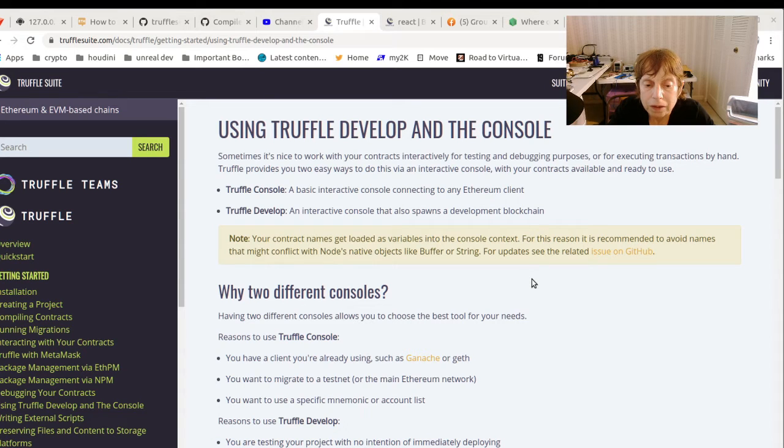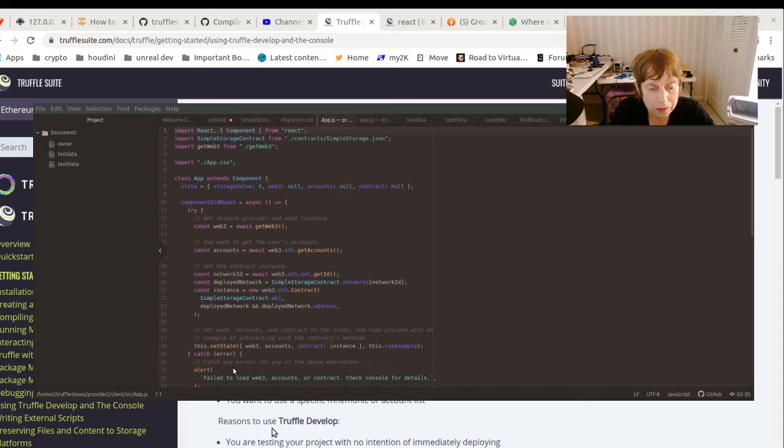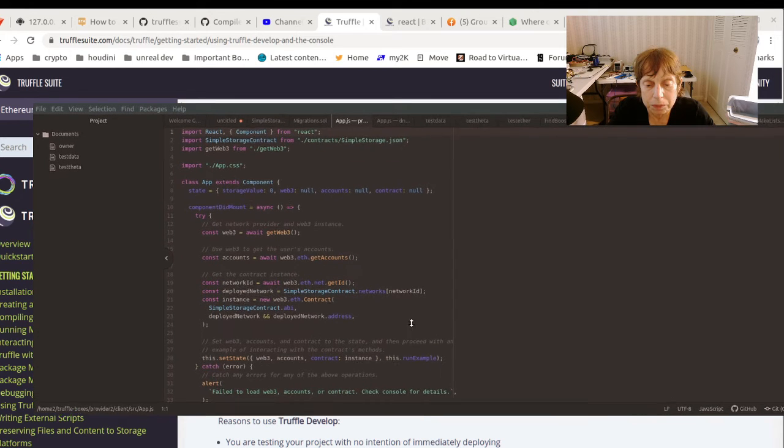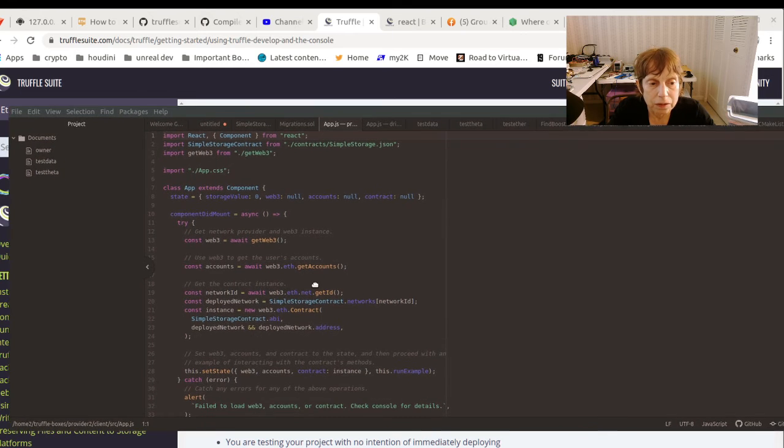Trying to find app.js, Truffle, React. Trying to find what I'm looking at in the app.js, which is what I want to show you. So let me look for that again, and here we go. Okay, let me move this up and make it a little bit bigger so you can see it.